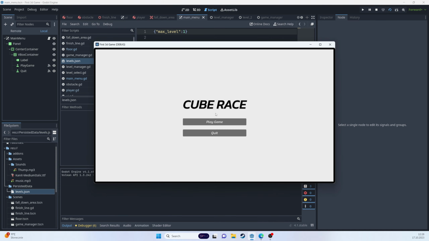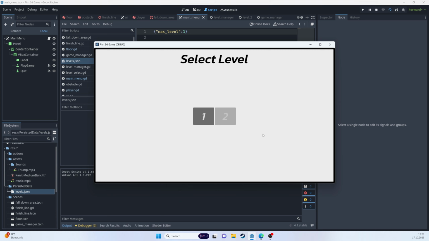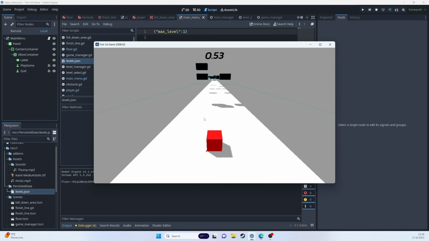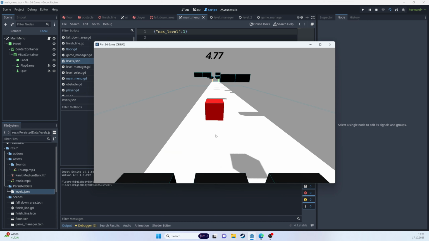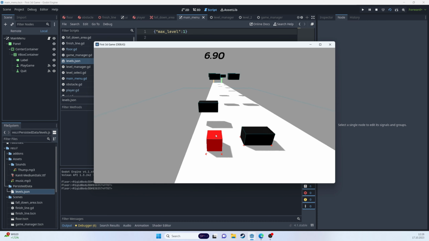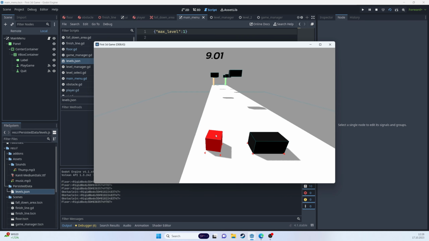You run it, you get the main menu. Then you get the select level screen, and to unlock level 2 you have to finish level 1 first. And if we press it, we get a very simple game with nice music where you have to avoid the obstacles to get to the end of the racing line.